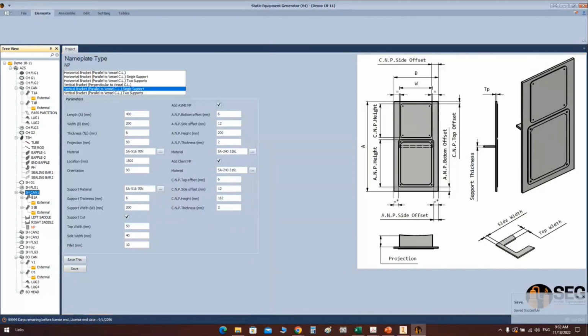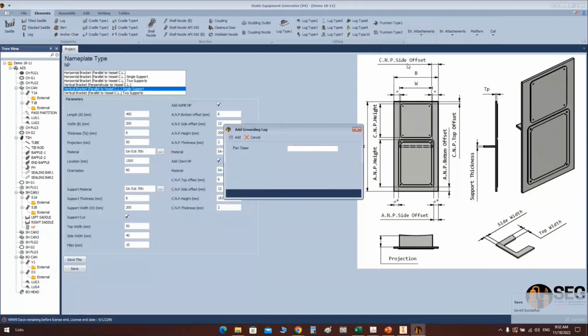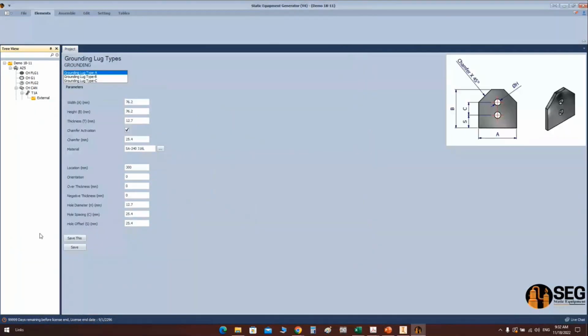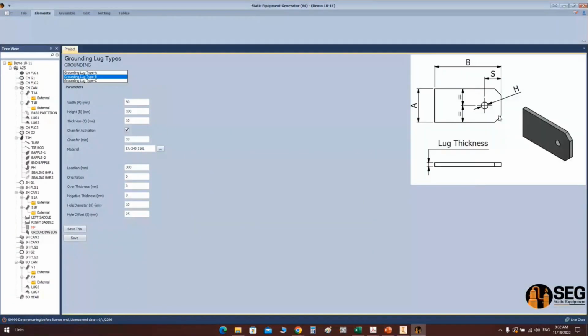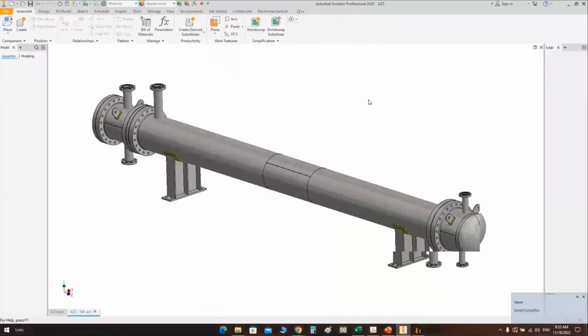Let's add an earthing lug. So from here, let's add a grounding lug. So let's select a grounding lug. Sorry, you will find many different types of grounding lugs. Let's select the second type and keep the dimensions as they are. Define the location, click on save, and generate the 3D model.